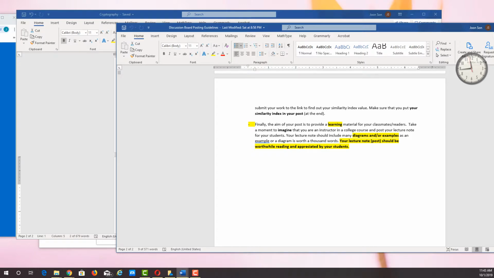And so your tone, right? The content of that posting should be very instructional. Okay, so that means your lecture note, or your posting, I'll just call it a lecture note, should include a lot of diagrams and examples, right? The more examples, the better. More diagrams, the better. Why? Because you know that the examples or the diagrams or the pictures, right? Typically they are worth 1,000 words.